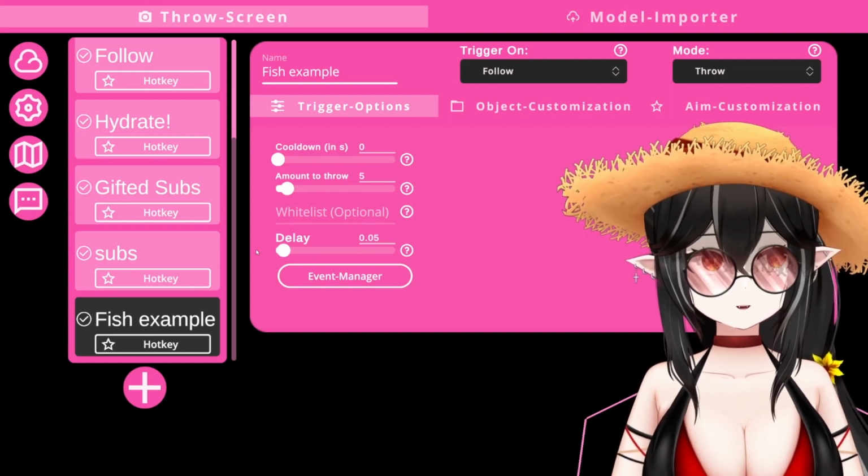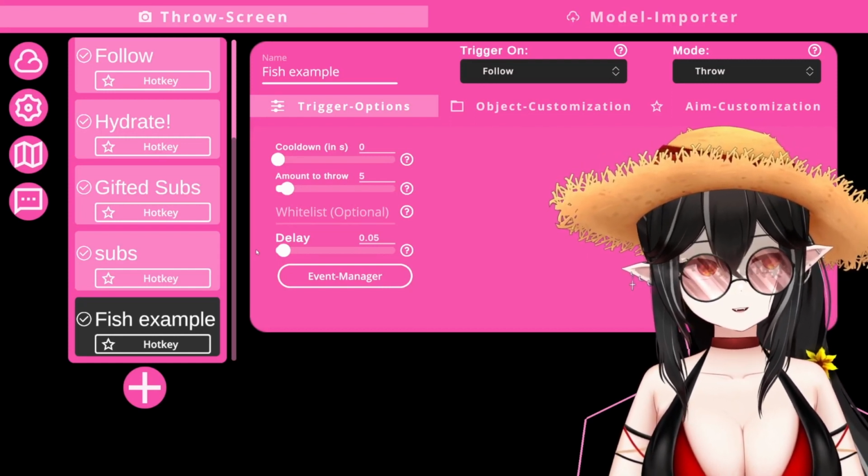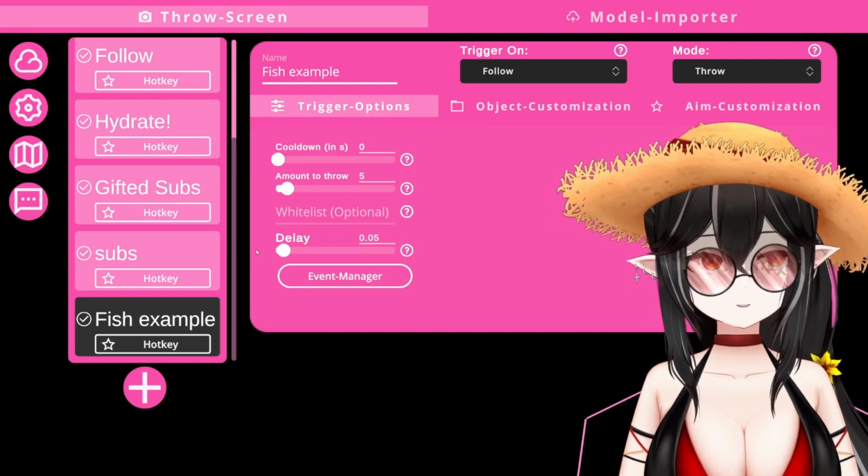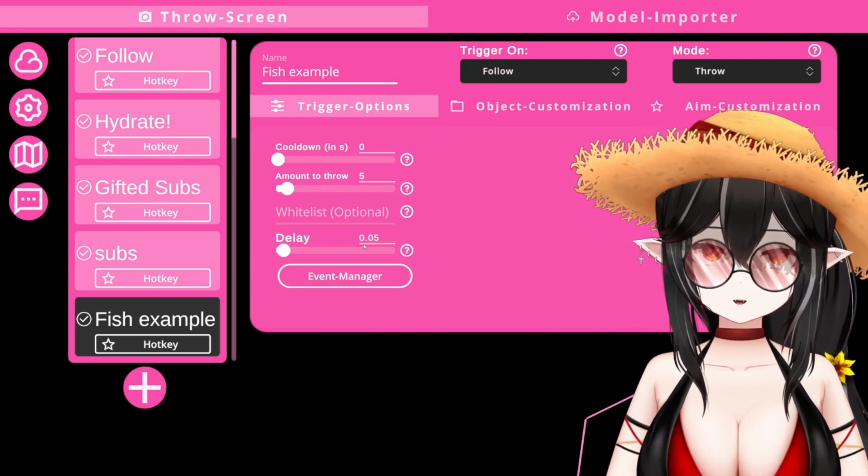It's good if you have, say, a lot of stuff getting thrown at you, you don't want it to be instantly thrown at you. So definitely put a little bit of a delay here.